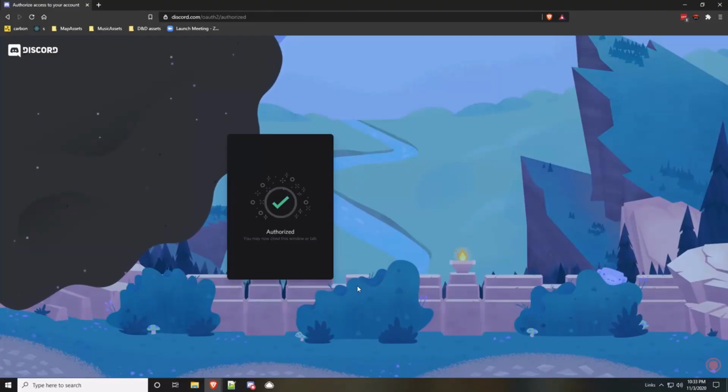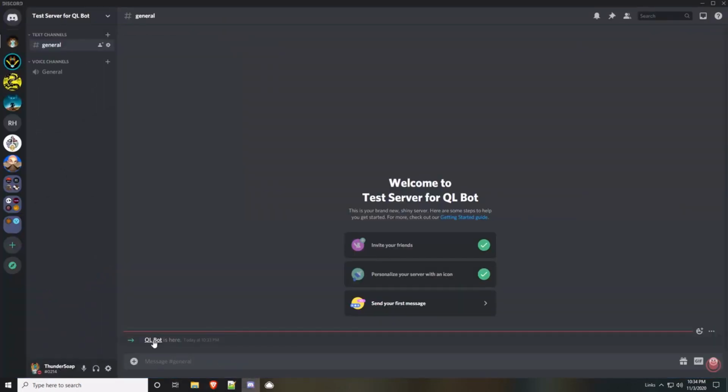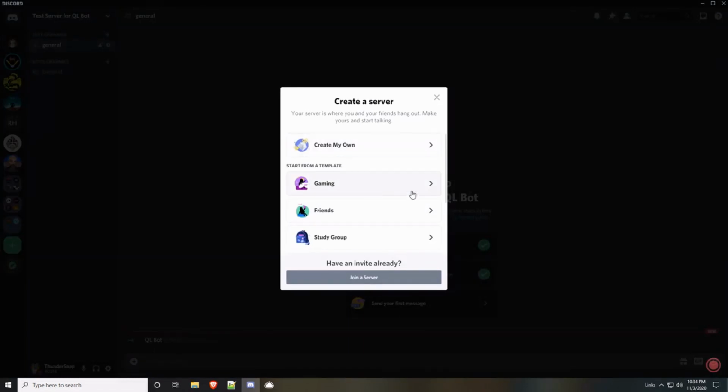Well, that was painful. Hopefully when you do it, you won't get so many CAPTCHAs. Maybe it's doing this to me because I tested adding it to the server once or twice before this. But now we have a Discord bot. It says QL bot is here. This is just an emptied server I've made. If you want to make one to test out for yourself, you can do that. You just hit this add a server button, pick a template, type a name, and you're good to go.